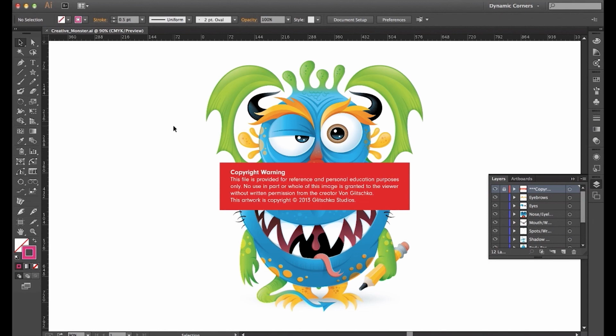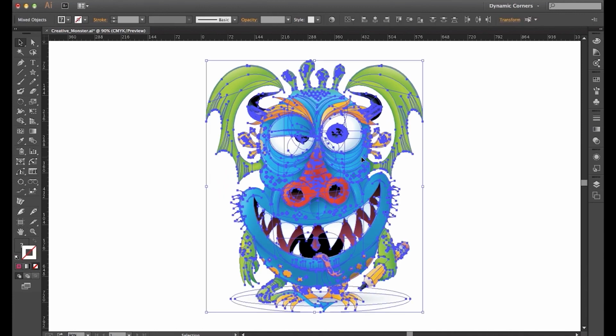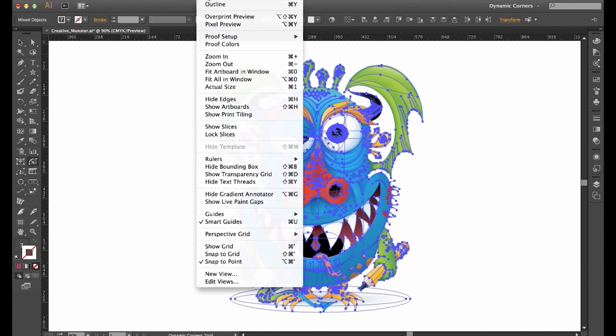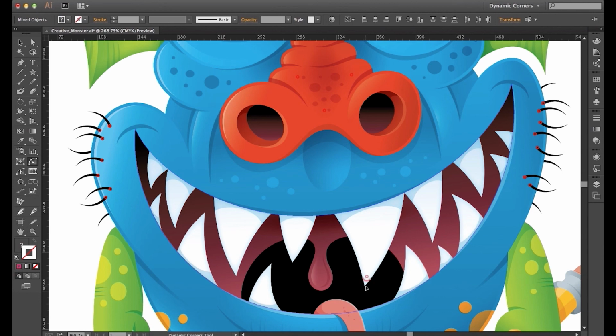Let us quickly put to use the knowledge gained so far on a real-world art. This artwork is created by Von Glitchka and we'll use it here strictly for demo purposes only. I want to change this monster so that he has buck teeth instead. See how easy and intuitive it is.